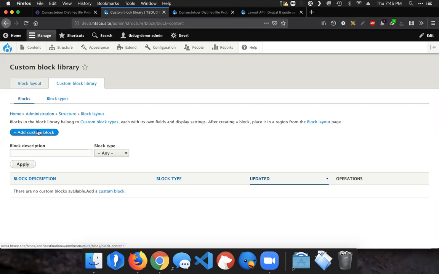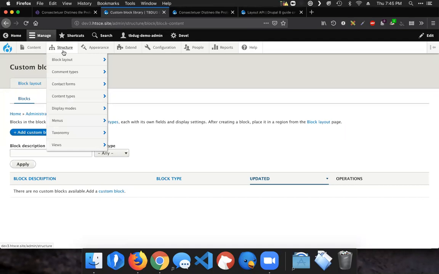You can do it at the content type level. That's what I did for this news example. You can do custom inline blocks on the content type or the individual node level. But if you make them there, they don't show up as blocks on the block layout page. They'll show up on the content type and on that node, but not anywhere else, because they're specifically for that piece of content. It's basically like an entity that gets attached to that piece of content.